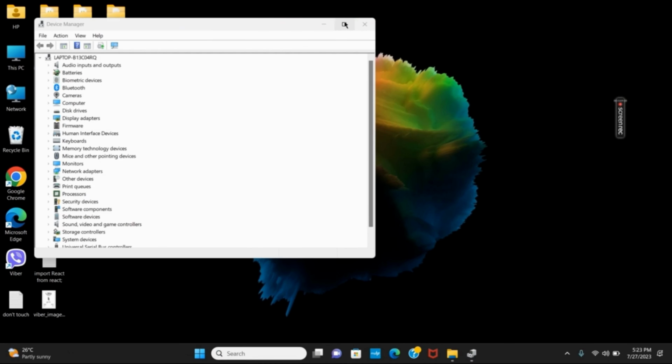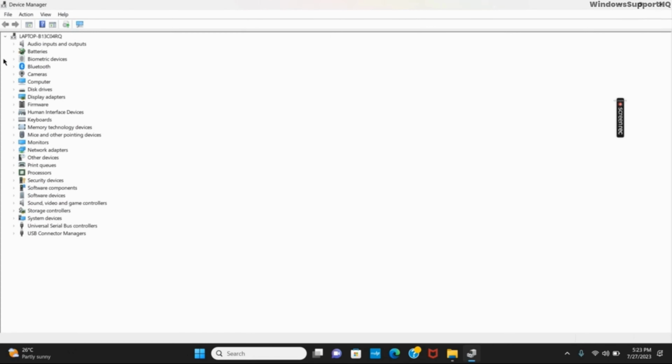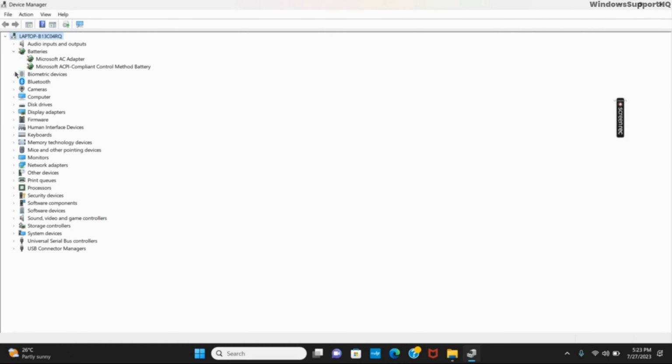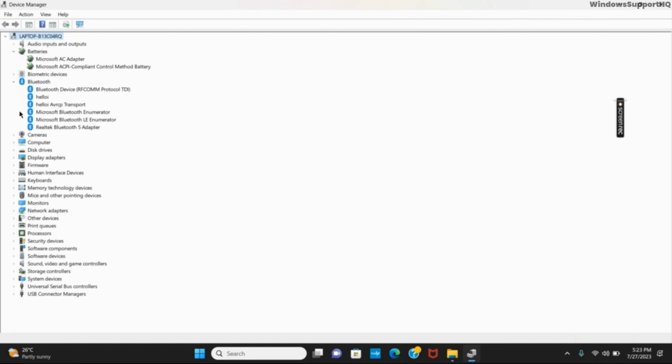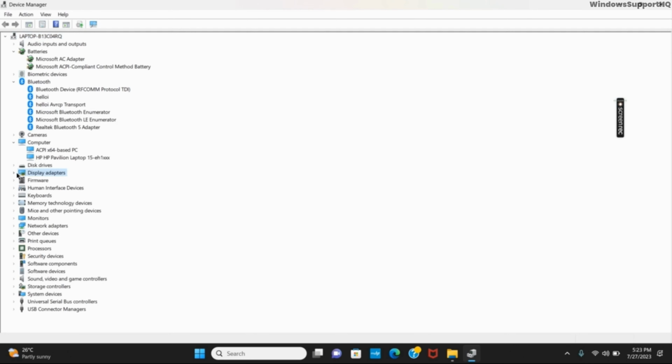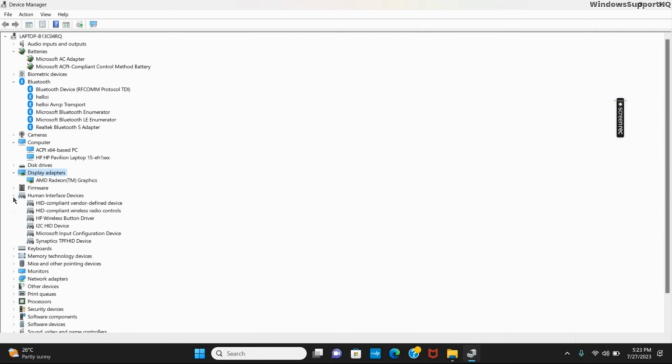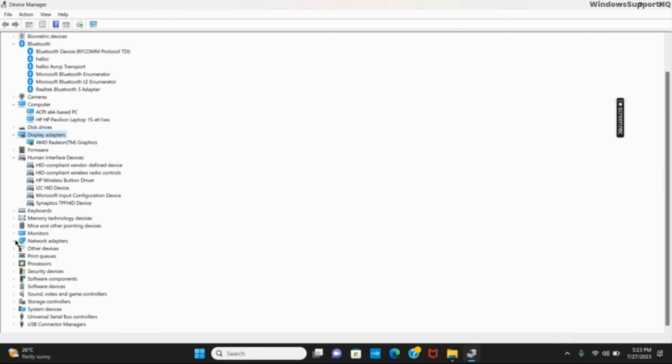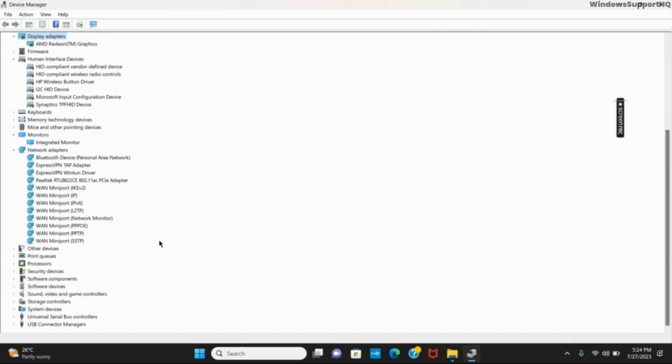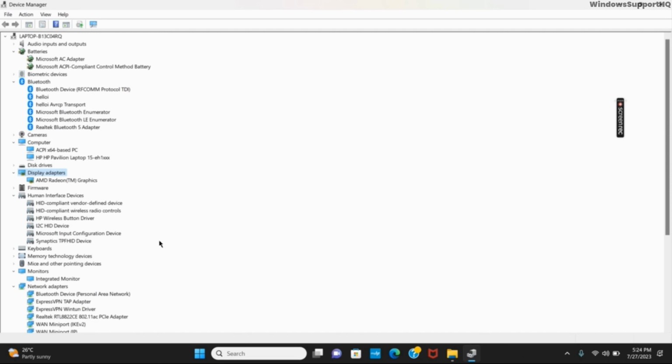Now what you have to do is you can see different adapters and their drivers. You just have to click on the drop down menu and open all of them that you want to update the driver for. Now if you want to update any of the drivers, just select its adapter. For example, for the Bluetooth option, let us right click on the Realtek Bluetooth adapter.